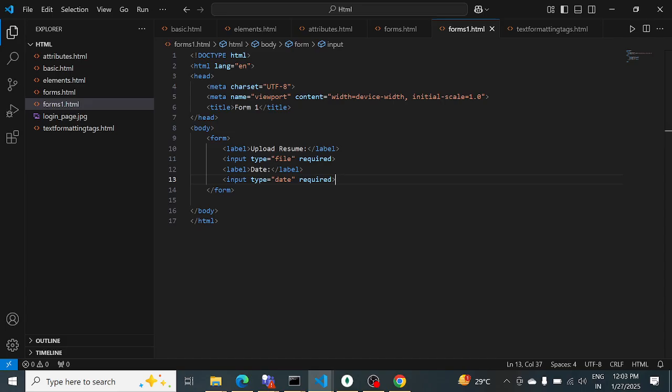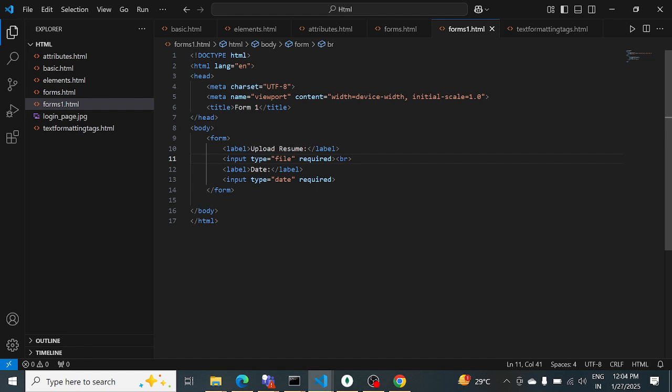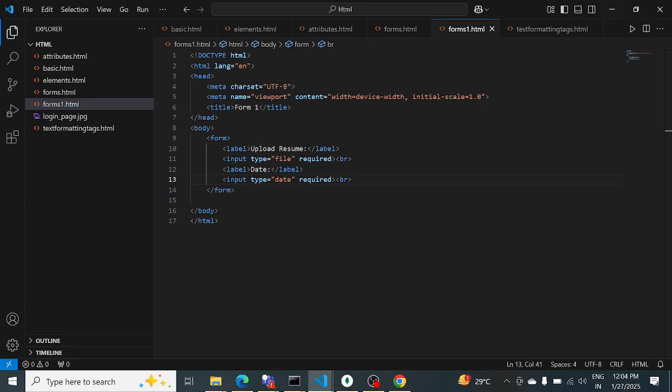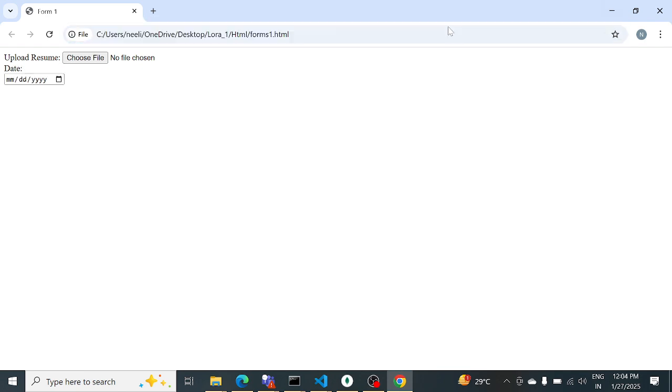So I will give the break here. BR means it will break the line, and it will represent another line. Here I'm using the break again. Already it is there. Wait a second, I will do one thing. Here also I will give the break. So it will be like this.